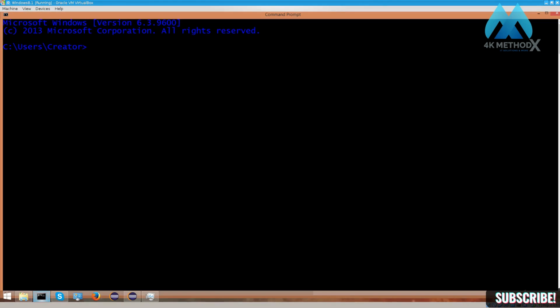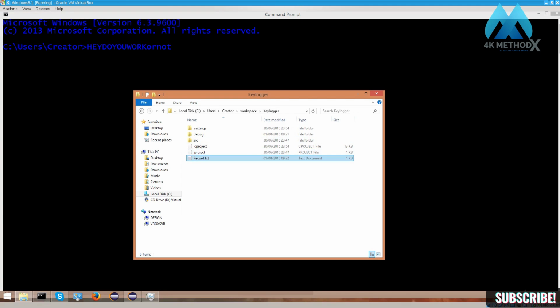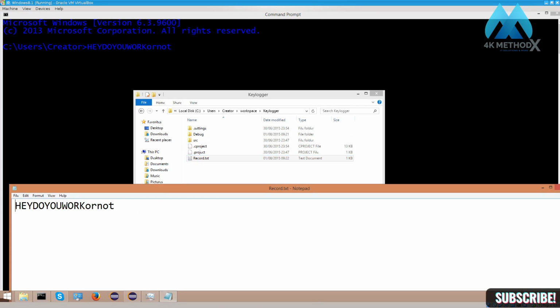So let's go ahead and open up our terminal and type in, hey, do you work or not? Remember, I am typing this all together because I didn't tell the system how to handle a space or anything else, and I don't want to have any confusion now, but we will implement that shortly. And there we go. It says, hey, do you work? And then it says, or not. So you have uppercase and lowercase letters that are being recognized without any difficulties whatsoever.